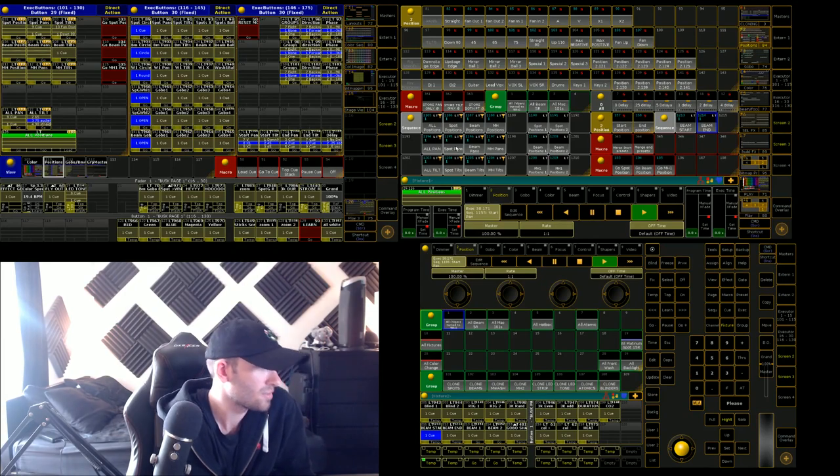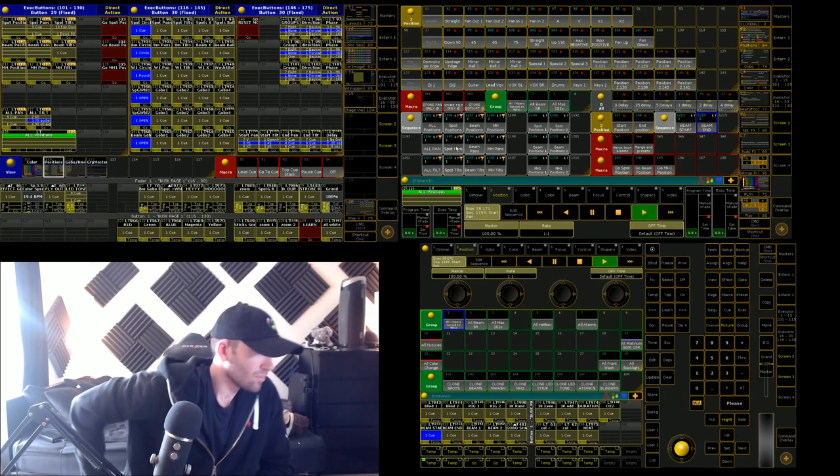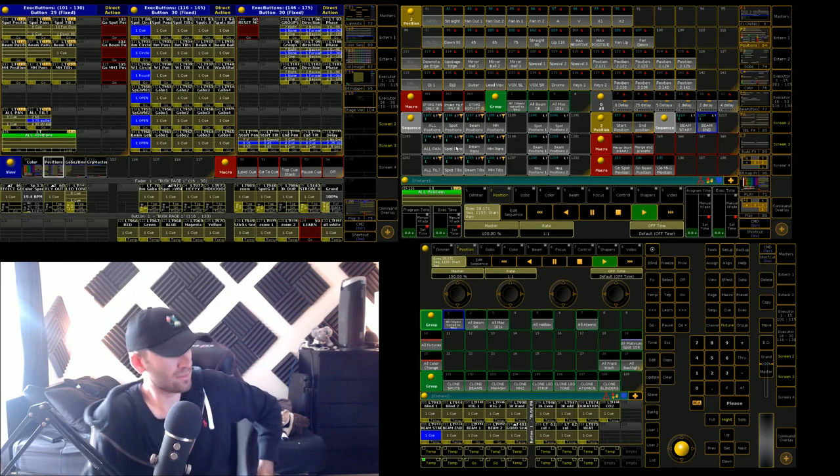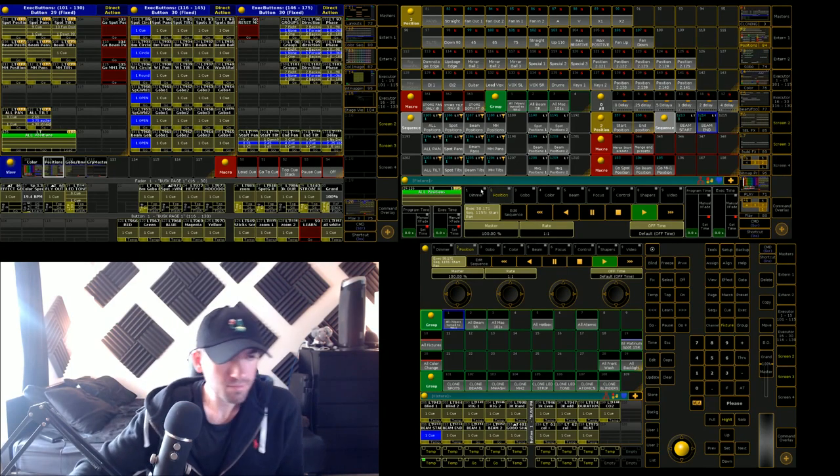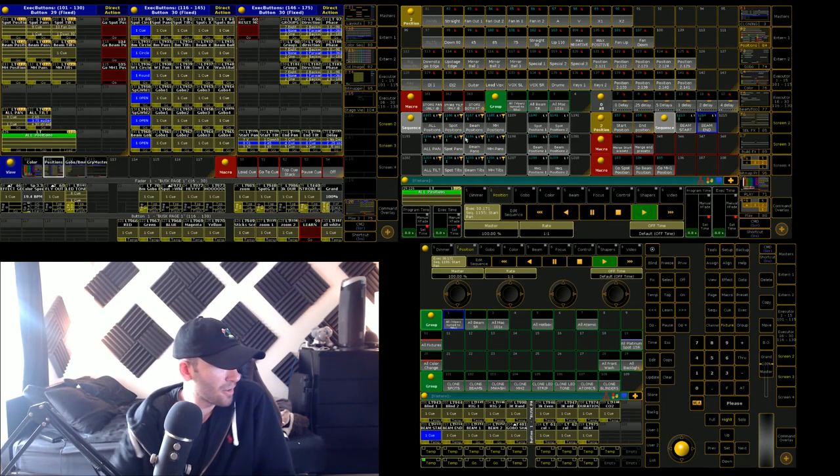Center out color fade. I don't do the color fade thing. So I think I could figure it out, though. It doesn't seem too hard. Okay, it does seem pretty hard.